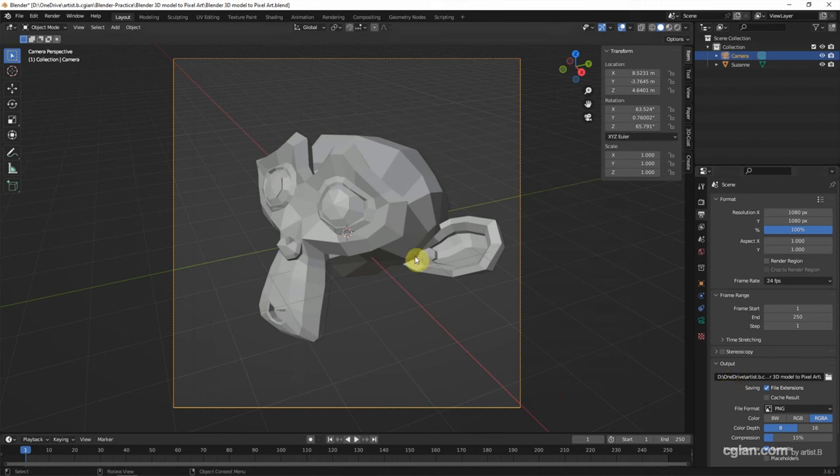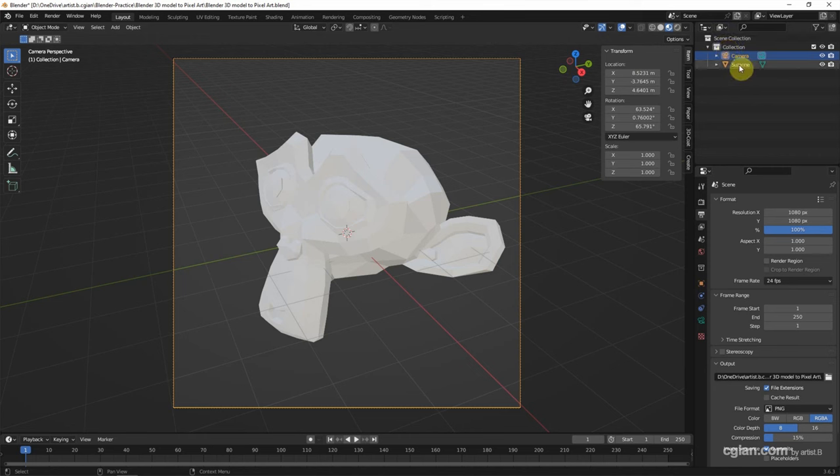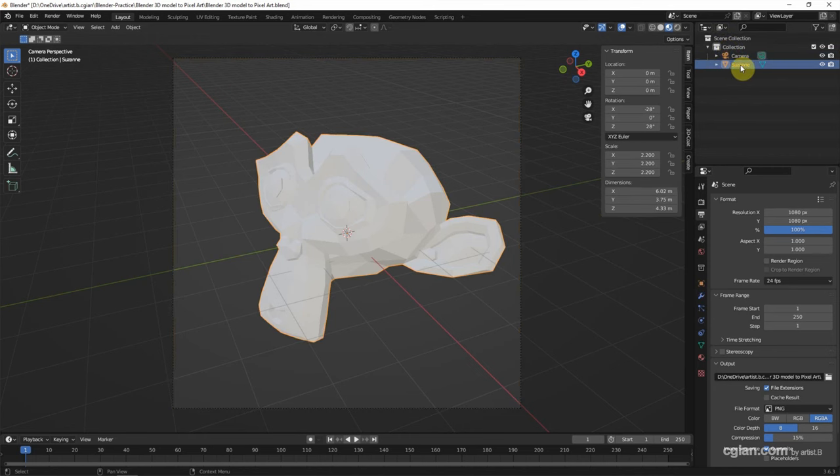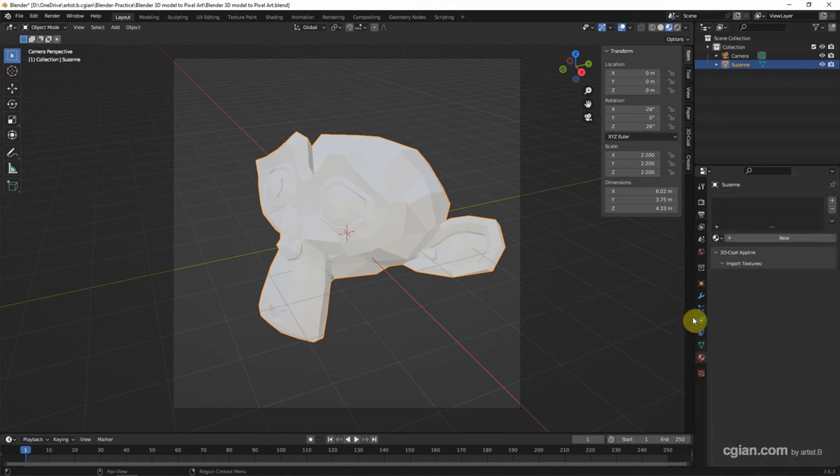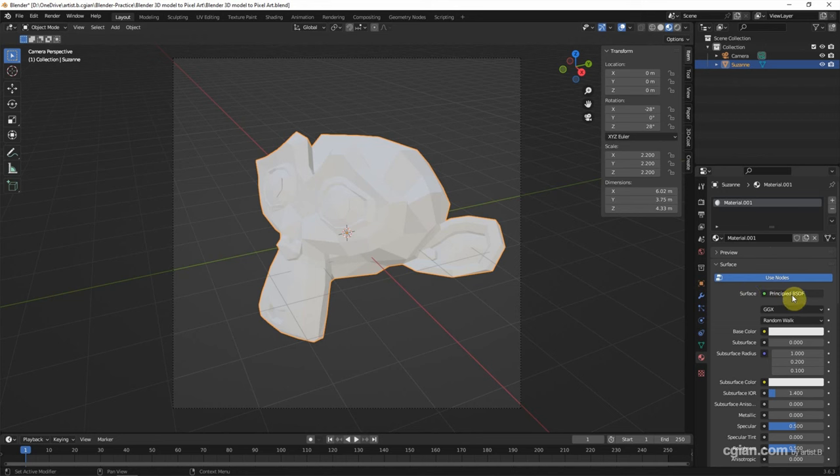And then we can add the color to the 3D object. We can switch to material preview first and then make sure that we select the 3D model. I select the Suzanne and go to material properties and add the new material. Then the Principled BSDF node is added. We can go to base color and change the color. I will pick a brown color.